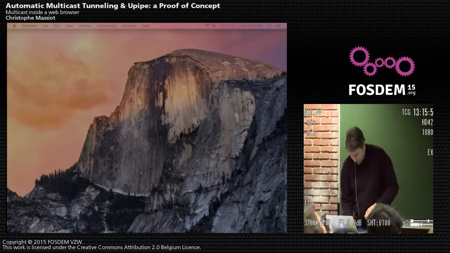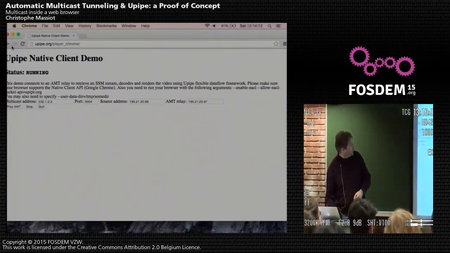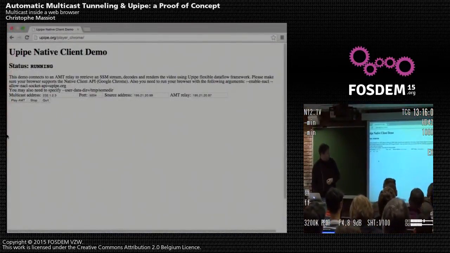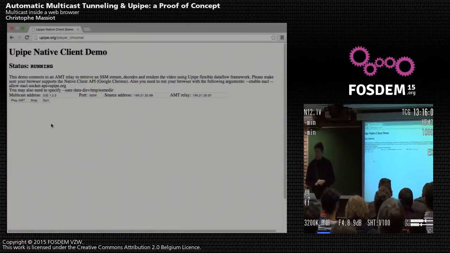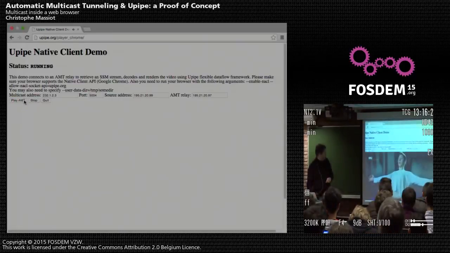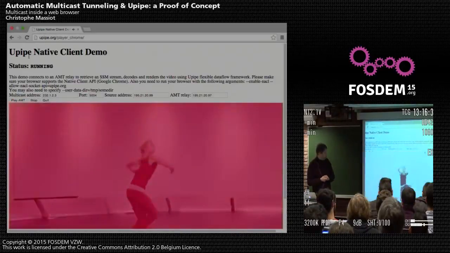So this is nothing for the moment. This is something. This is a page that is actually running from the upipe.org website. You can go to upipe.org and it's public. If 20 people, of course, go to the same page at once, your bandwidth probably won't be happy with that. I think it's rate limited to 3 or 4 clients, Thomas told me. And if I click AMT, here I see the video appearing. That's streaming live from the EBU.